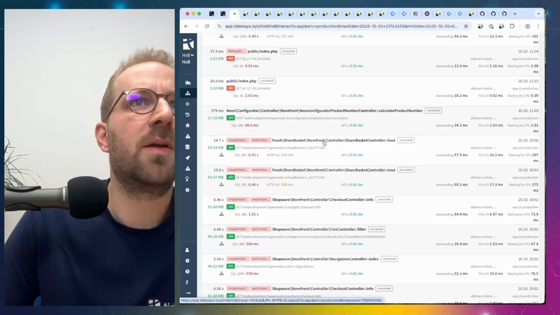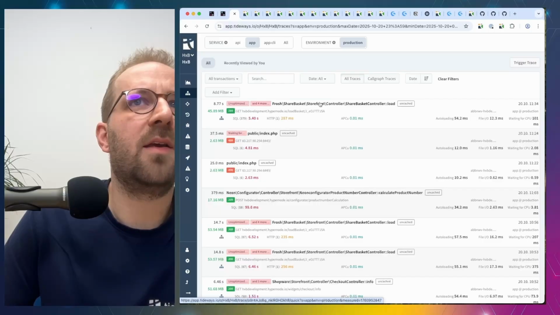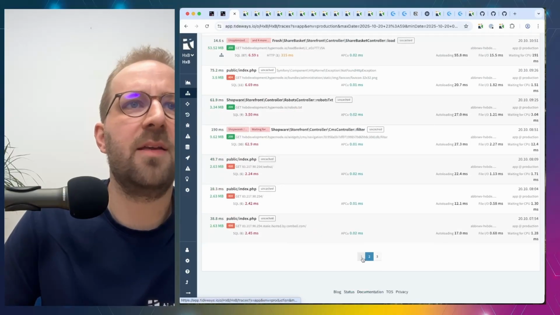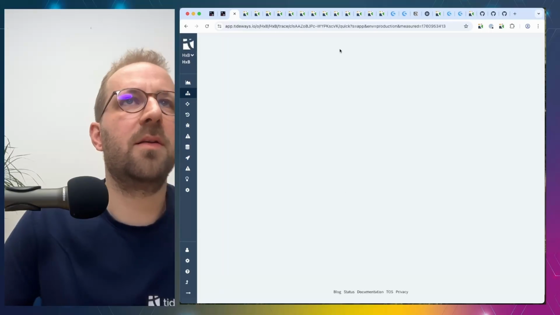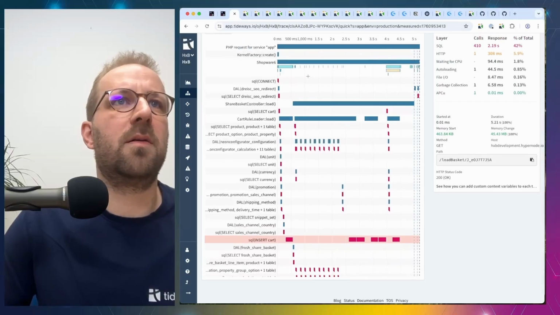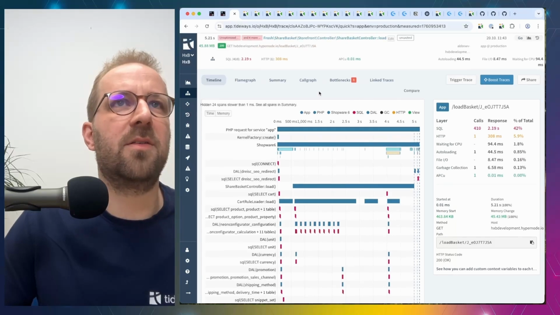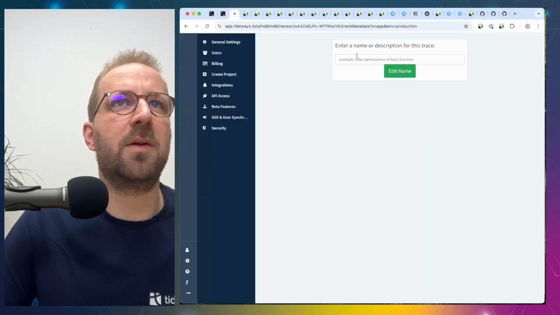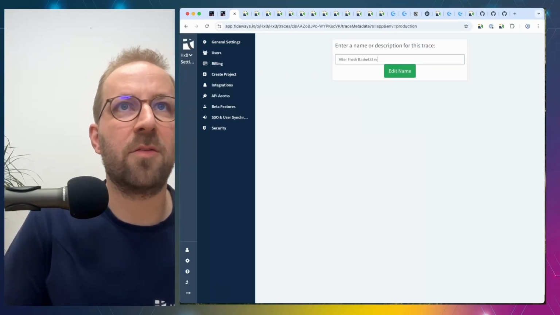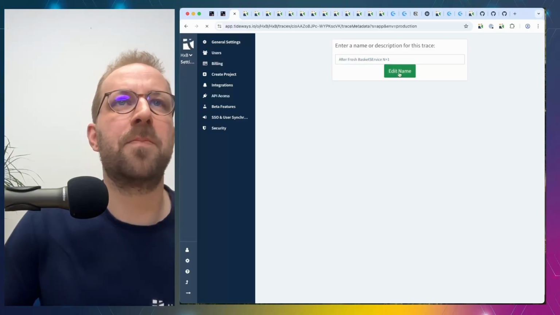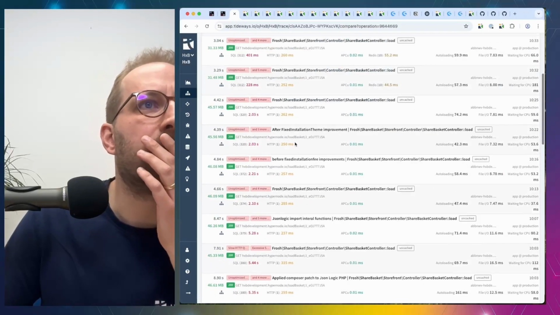So this is the slow one. We did the improvement with the GA tag things, so that went down to 8. And then we went down to 5. So I think we need to compare this one. Yes, the cart rule loader is not called consecutively anymore, so let's make sure we name that one after fresh basket service n+1. We compare that.